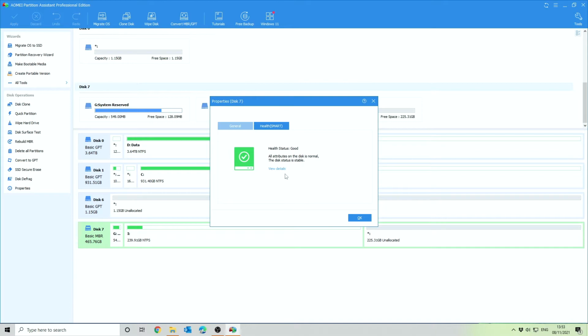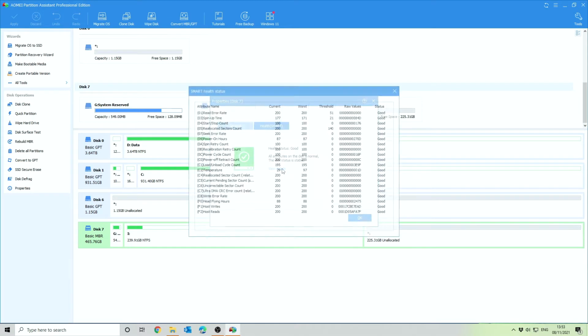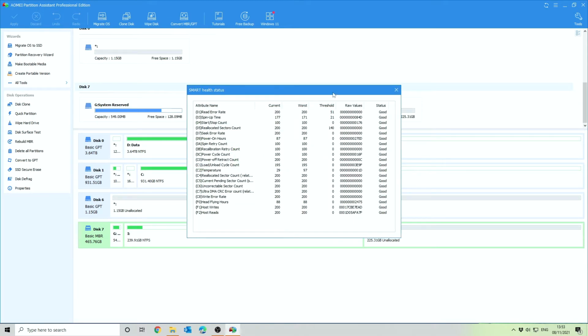All attributes on the disk are normal and the disk status is stable. If you click on the details, it'll show you what the threshold is in terms of rereads and things like that. The most important one down the side here is they should all say good. If they do, then you've got a good healthy disk.